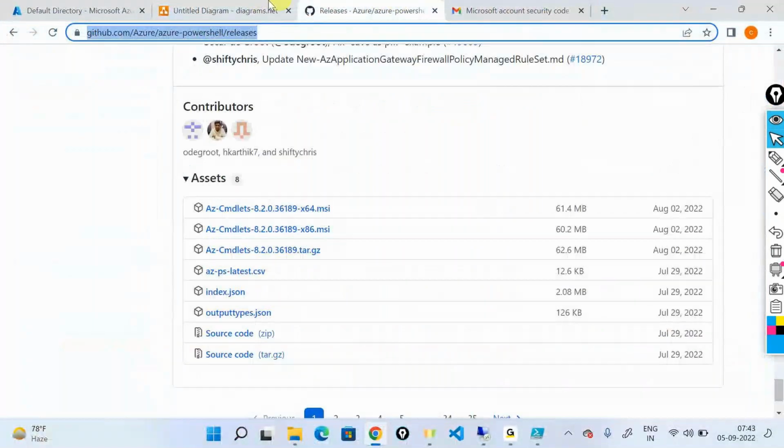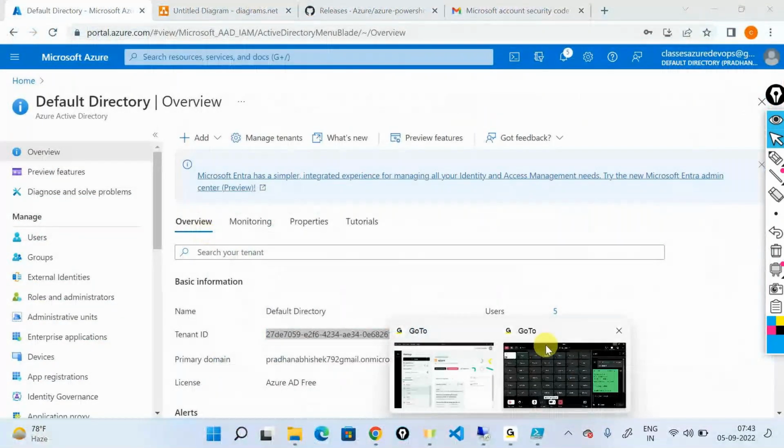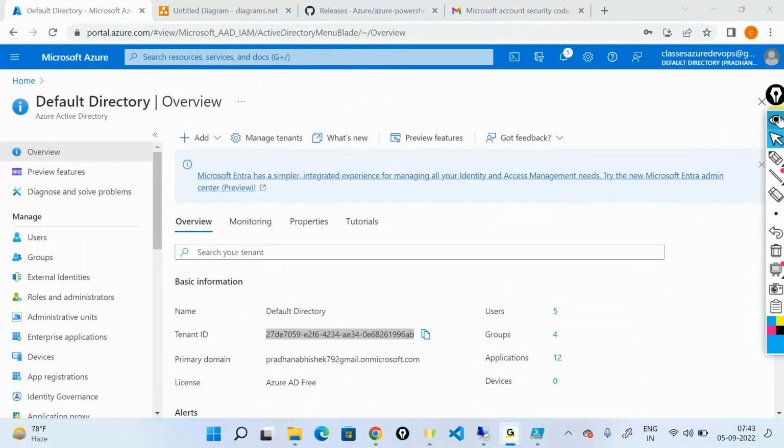Any questions still that I can take? So we discussed the different ways to install your module, and once you install your module, how do you log into the Azure portal. The commands here are Login-AzAccount or Connect-AzAccount. Once you run that, you should be able to log into Azure. Any questions, guys, before I move forward?